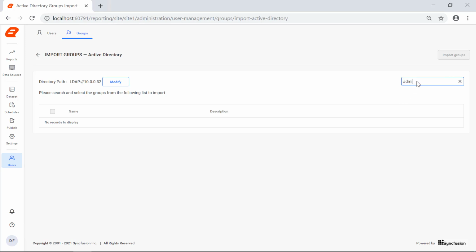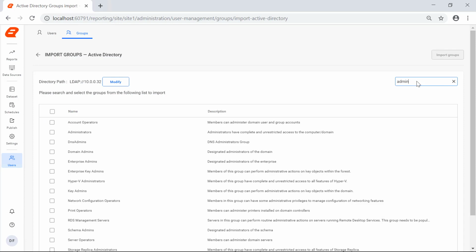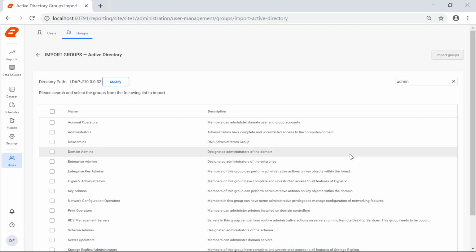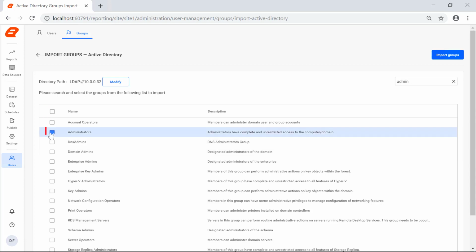Enter the group name you want to add in the search bar. Press the Enter key. You will see the list of group names, and their descriptions are displayed. Select the group you want to add by clicking the checkbox near the name column. If you want to select all the groups, then select the checkbox in the name column header. For this demo, I select a single group. And I click the Import Groups button.